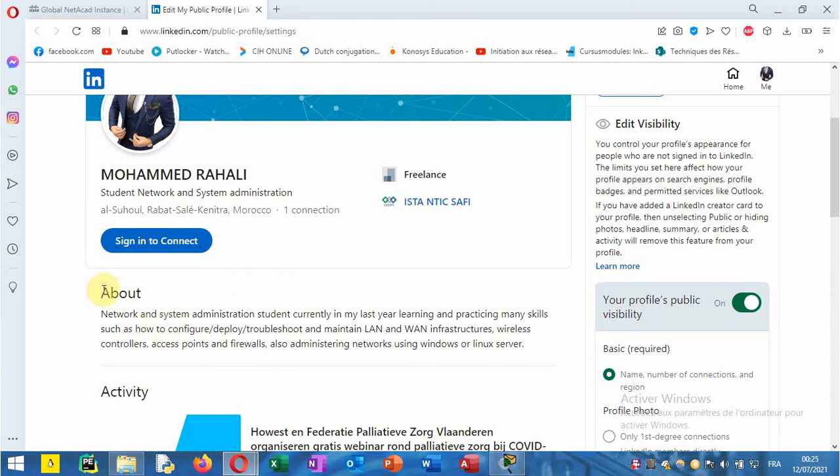As you can see here in this section in my LinkedIn, we study how to configure, deploy, troubleshoot, and also maintain LAN and WAN infrastructures, as well as wireless controllers, access points, and also how to manage firewalls. And for the system engineering or system administration, however you want to call it, we also study how to administer those networks using, for example, Windows. Depends on the company. Some companies use Windows or open source operating systems, such as Linux. So there's a Linux server.